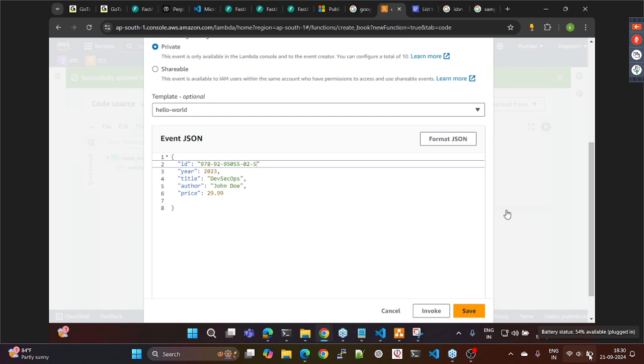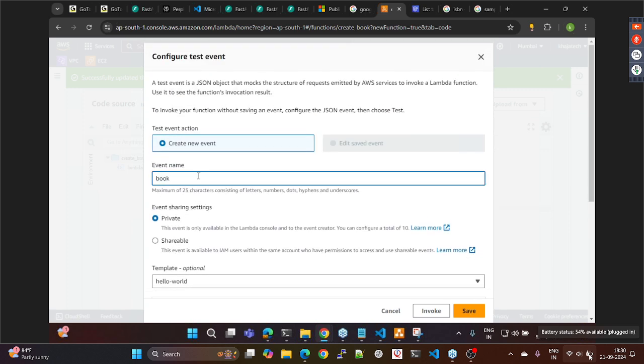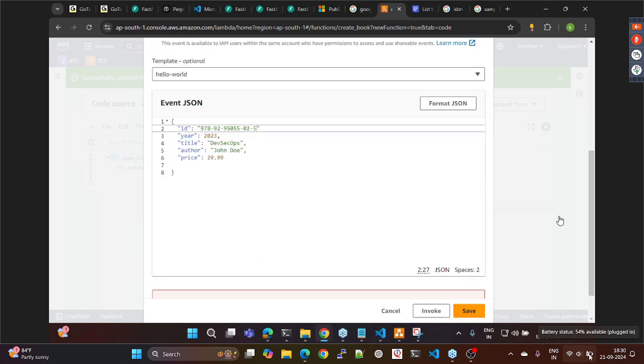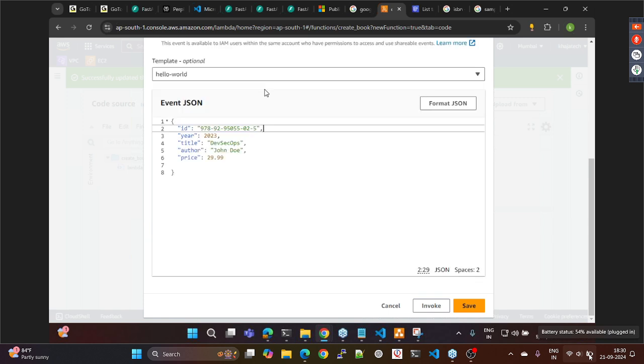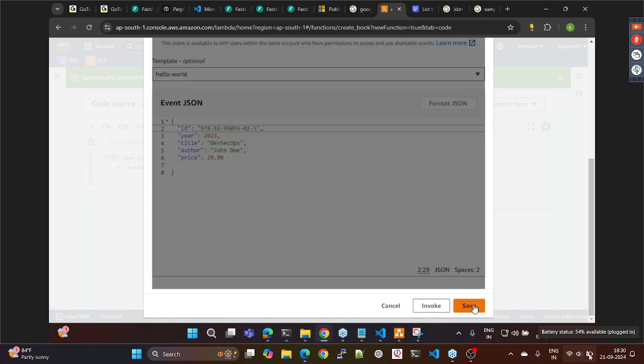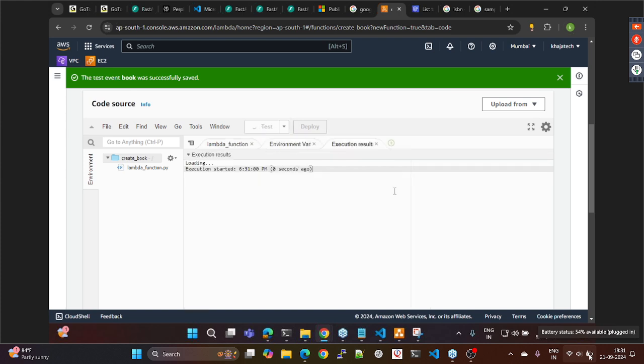Let me click on save, and then let me call this book. What is the problem? There is an error in JSON. A comma needs to be given. Right. Save. Okay, sir. Let us test our function.